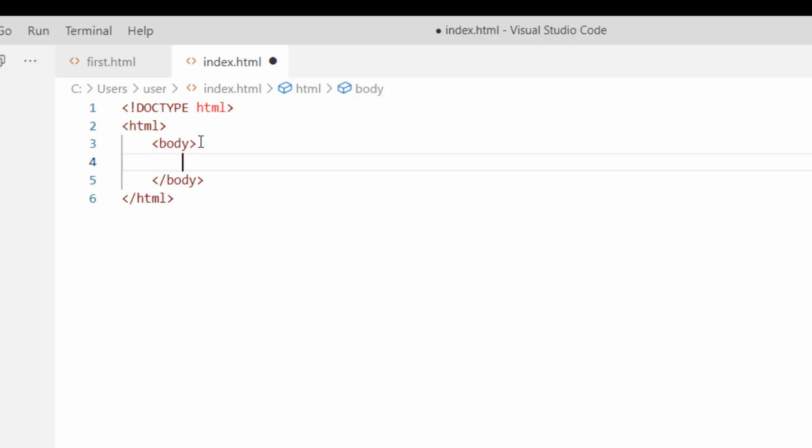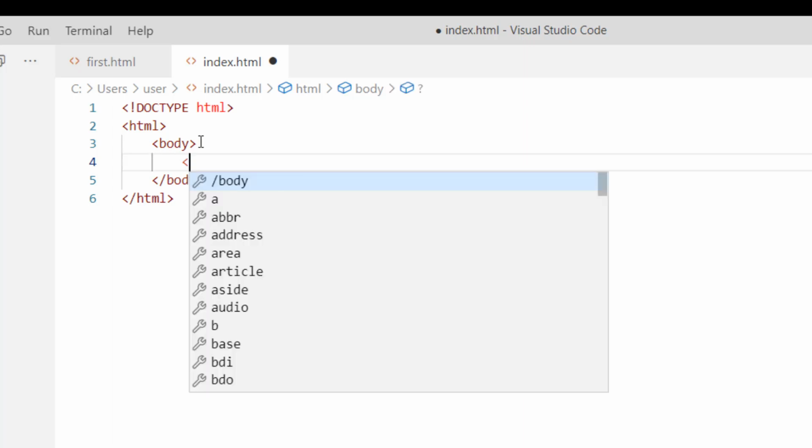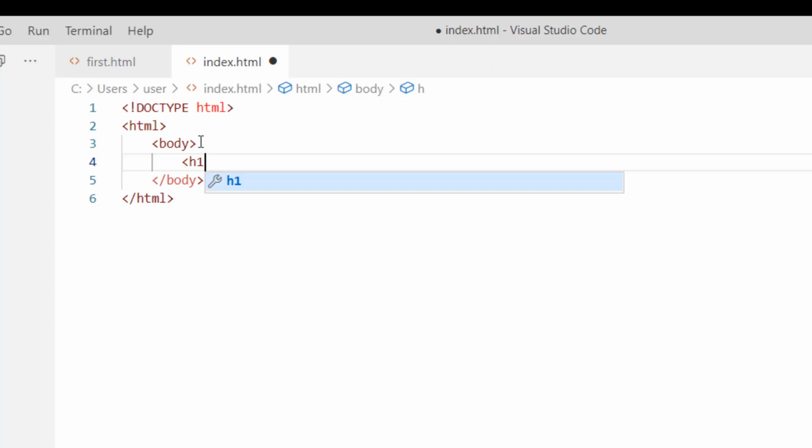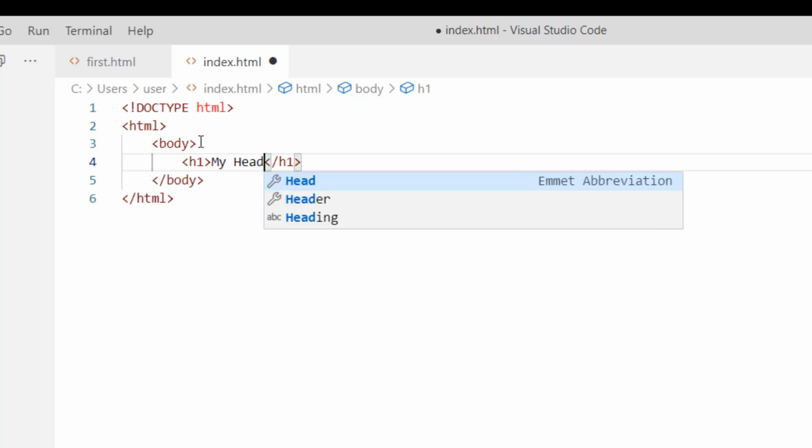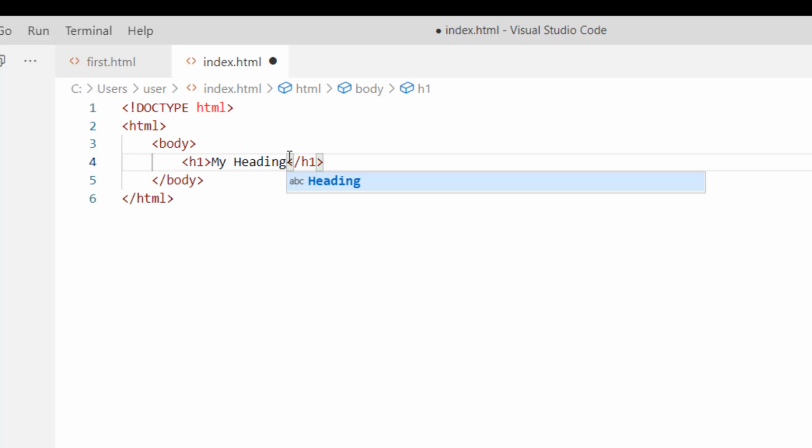So the next thing I would like to write is my heading. I want just to write heading 1, so I'll put in H1, close the tag, and just type in my heading. So this means this is my text now. All the codes I've written here, this is the first text I'm writing. The others are all HTML tags. So my heading, it's written.